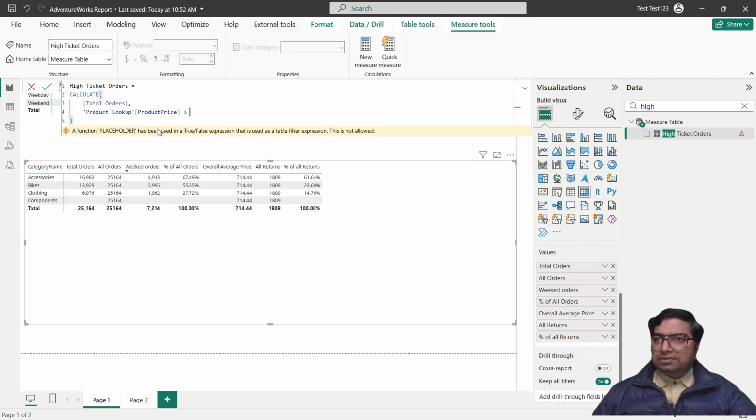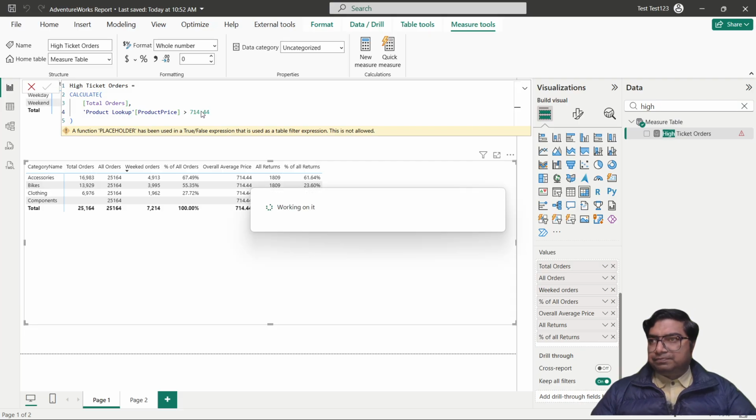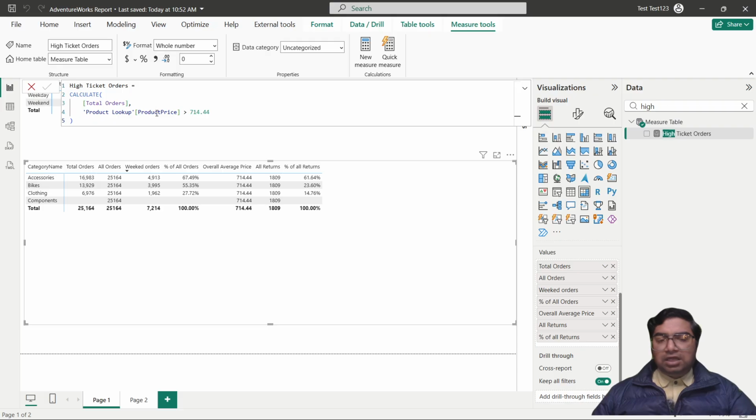Earlier I gave the overall price and I was getting an error, and now I'll give the number 714.44. That is the overall price, and hit enter. So this time the error has gone. I'll just put this here. See, that makes sure only the bikes with this average will give the result. But earlier I had given that particular metric and I wasn't getting the result, I was getting an error. So in that case we required a filter.